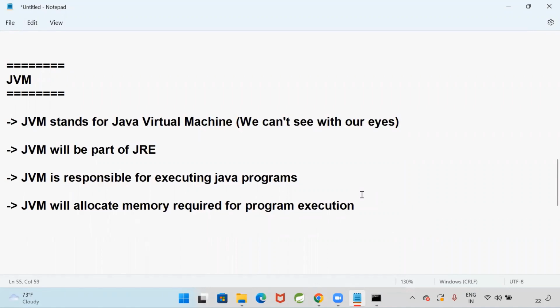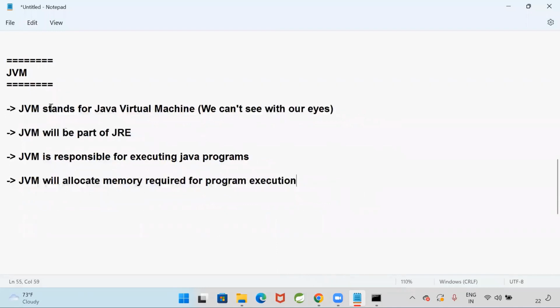Now, JVM is converting bytecode into machine code. Because of the JVM, Java is called platform independent. JVM stands for Java Virtual Machine. As it is a virtual machine, we cannot see that with our eyes. JVM will be part of JRE. JVM is responsible for executing Java programs.